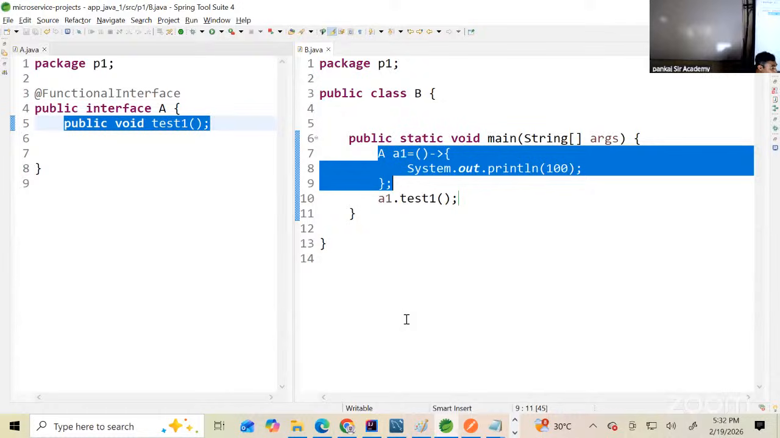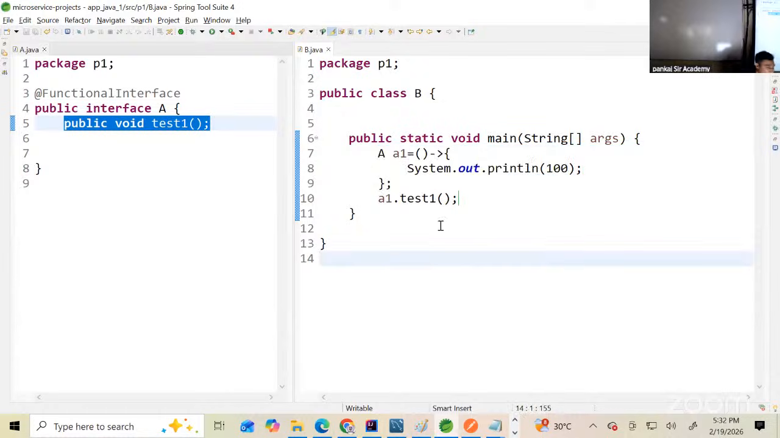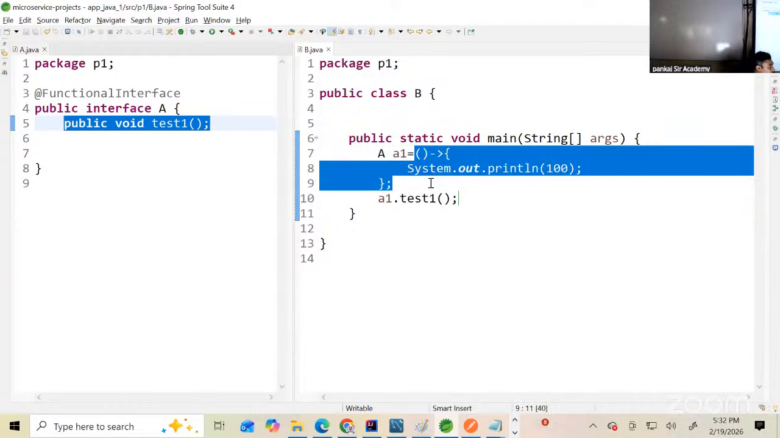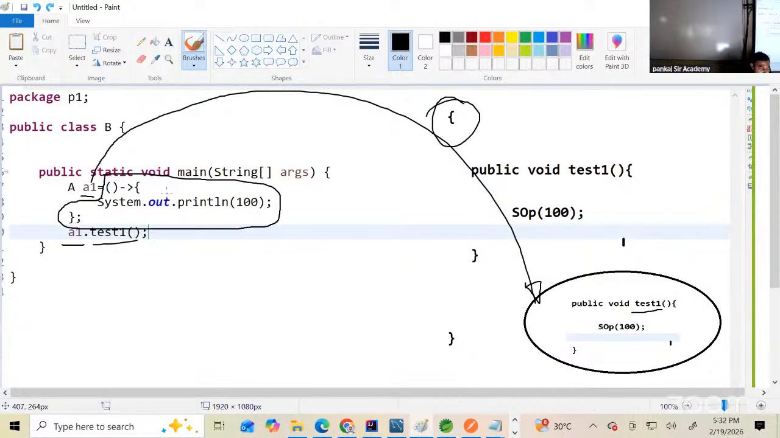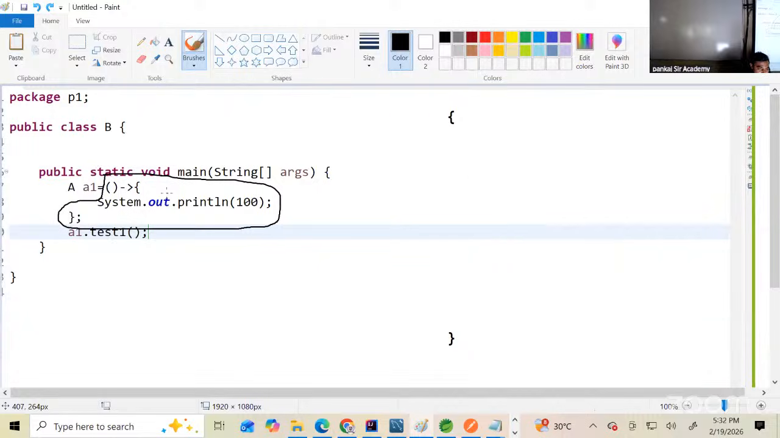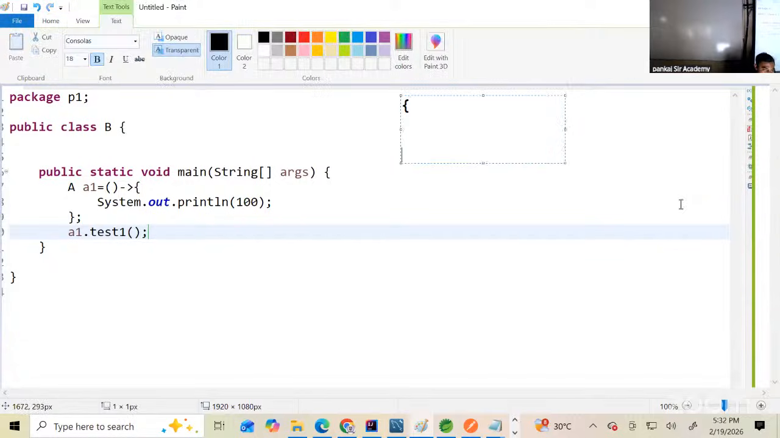Functional programming means you define what you want. You're just defining here what you want. You want, using A1, to access this method. Correct? What do you want? You define that. But now internally, automatically, whenever you're using lambda expression, internally one anonymous class will get created. Internally, one anonymous class will get created.